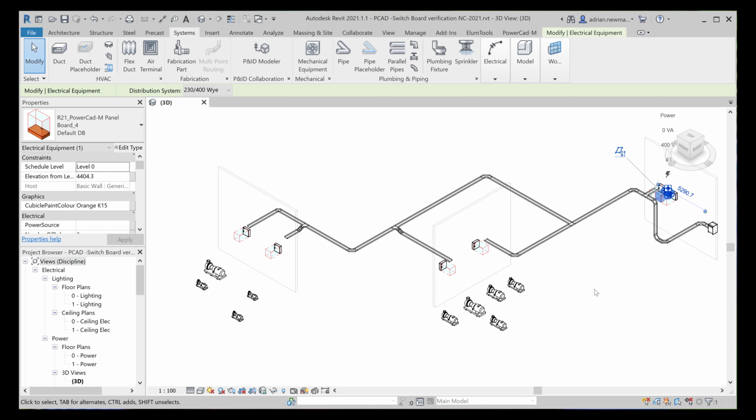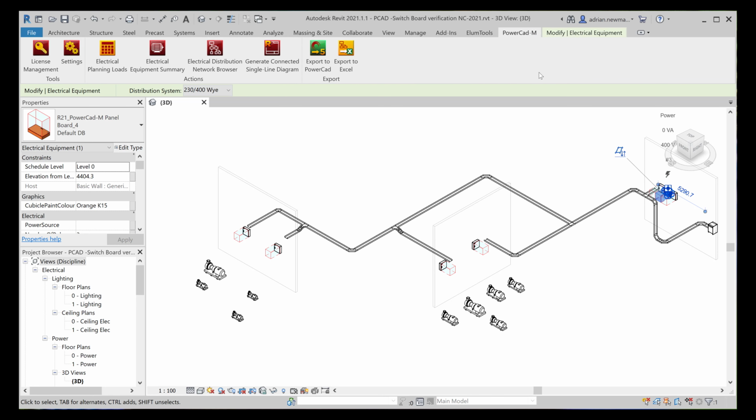PowerCad 5 integration with Revit 2021 using the Revit app PowerCad-M. The PowerCad-M tab at the top here on the right, just click on it. It opens up the icon functions for PowerCad-M.